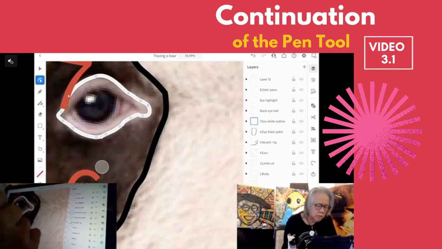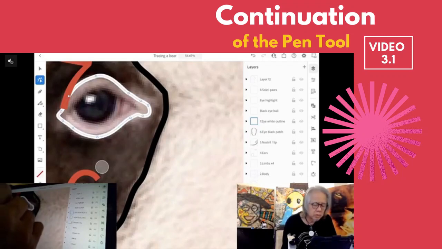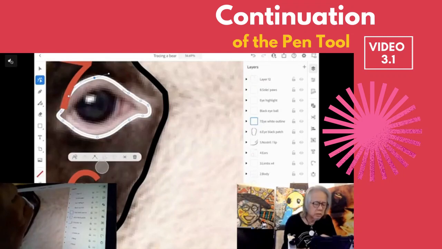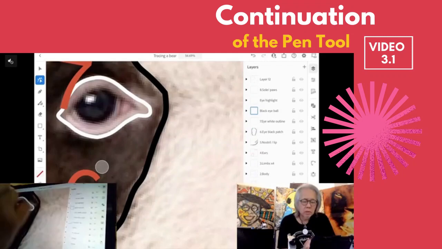Okay, let's use the direct selection tool. So I think maybe I have too much points there. Delete them. Yeah, that's good enough. We don't need too many points. Yeah, then it's smooth. Okay, cool. So I'm done with the white outline.